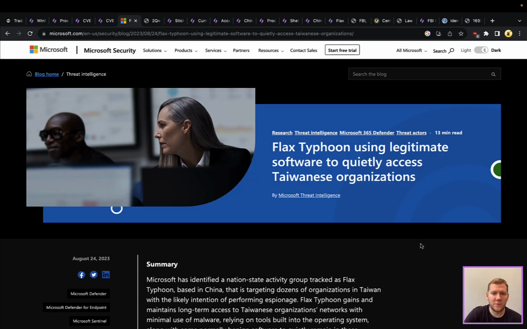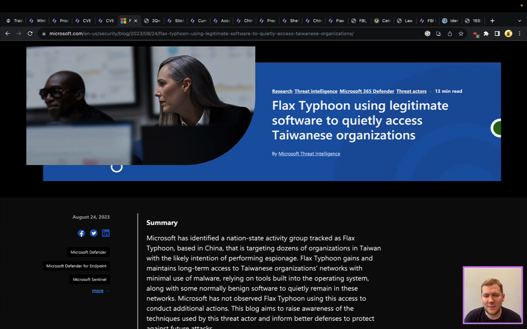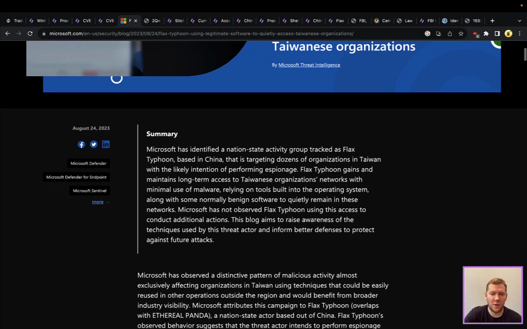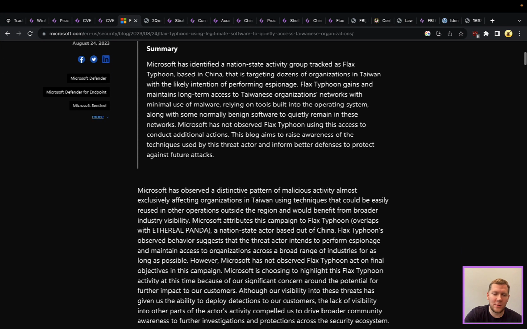Next thing we wanted to talk about is Flax Typhoon. This is a Chinese nation-state actor that Microsoft is tracking. This campaign was targeting Taiwanese organizations, so this is politically motivated. We've covered other threat actors from China previously, most recently Volt Typhoon. Some similarities that we have here.